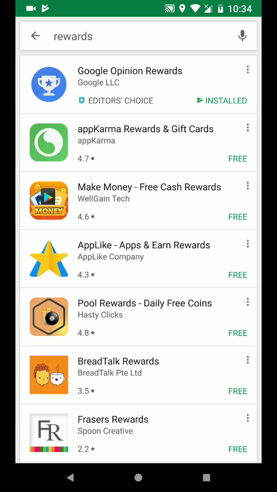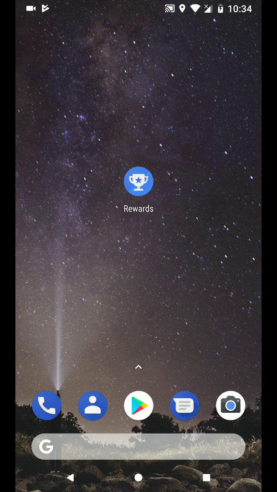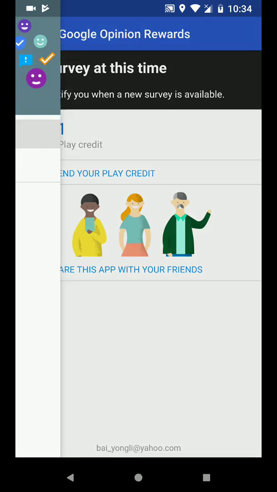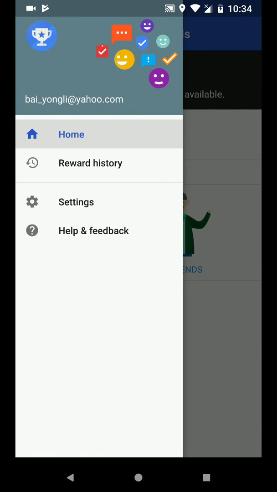Okay, so once you have downloaded it, you will get these apps. So basically you can click on it and go inside. Okay, right now there's no survey at this time. So if there's a survey, basically they will send you a notification on your top left hand corner. It will show something which looks like a trophy on the top left hand corner. Okay, it will notify you through that symbol.